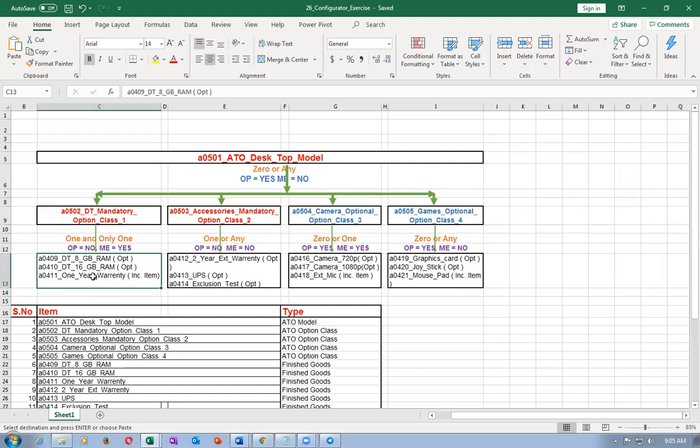Here, nothing is not possible. The first and last, the first one, nothing is not possible. Okay, got it now. So these are the four combinations of OP and ME. This is the same as EBIS now. There is no change at all as far as EBIS.